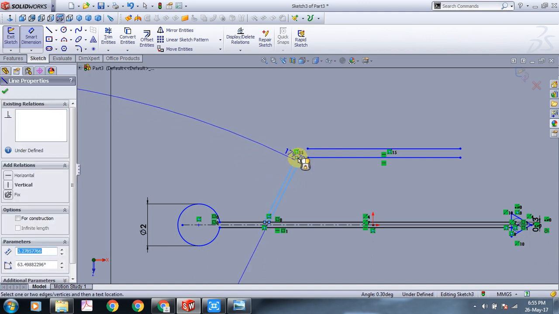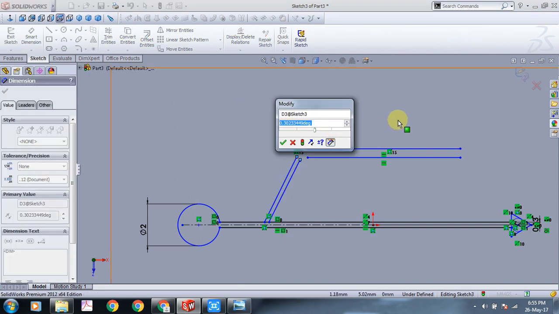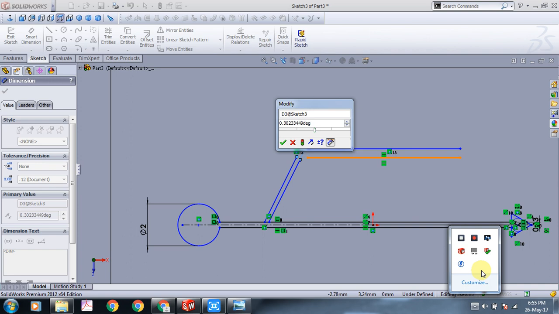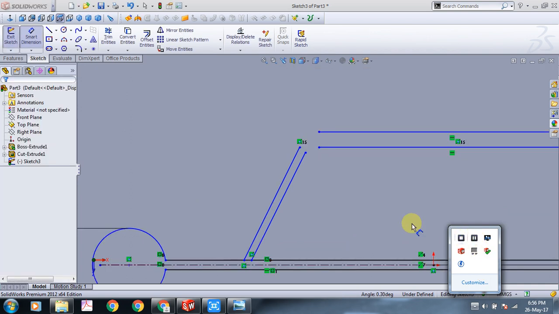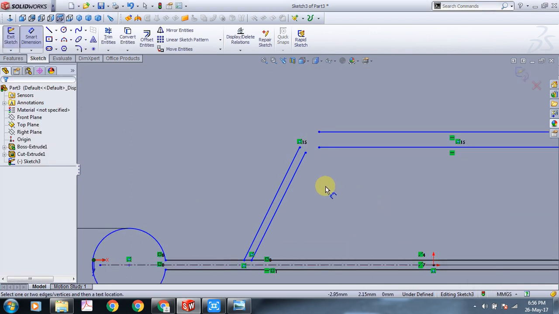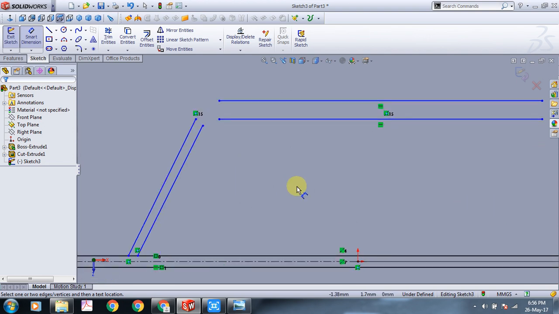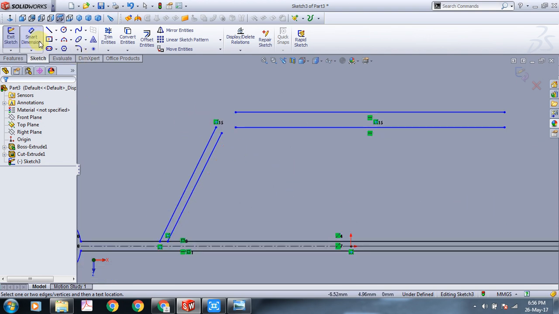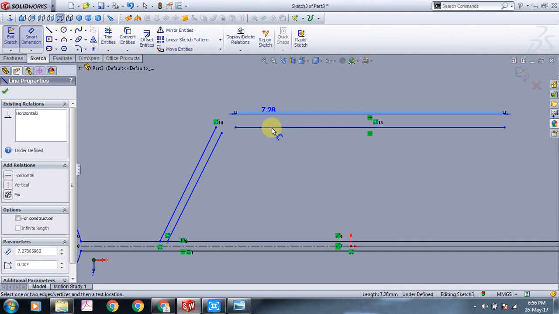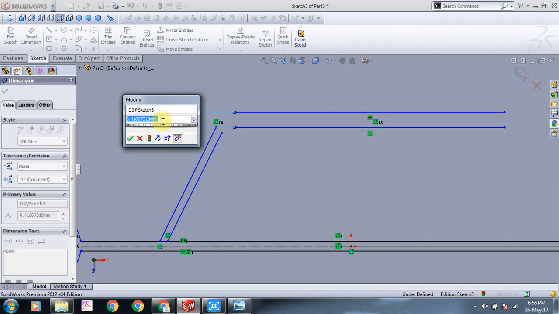Let's not go much into the detail. We are going to just make a general profile. So let's give thickness to only this upper wire, upper profile, 0.3 millimeter. Actually, because we have made a fixed point here, we cannot give our dimension to the thickness of this line.